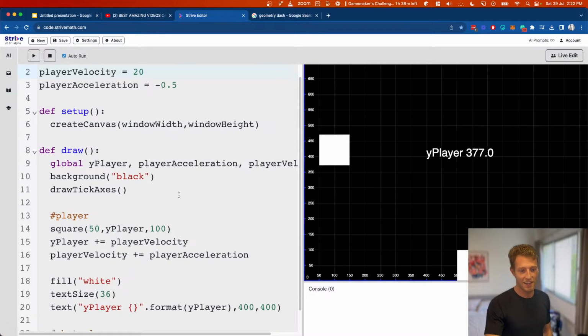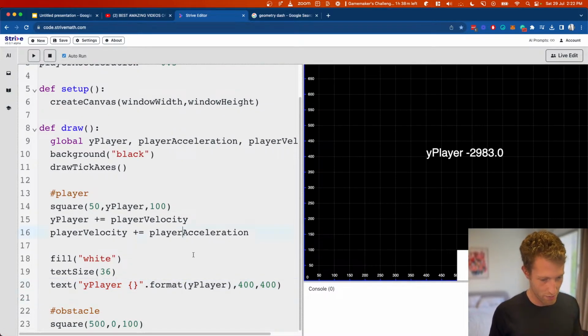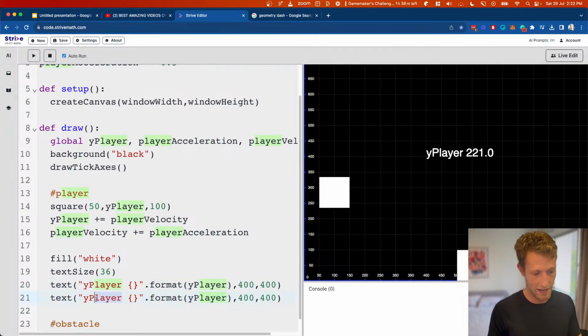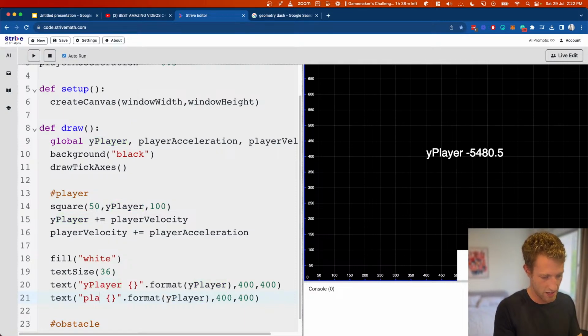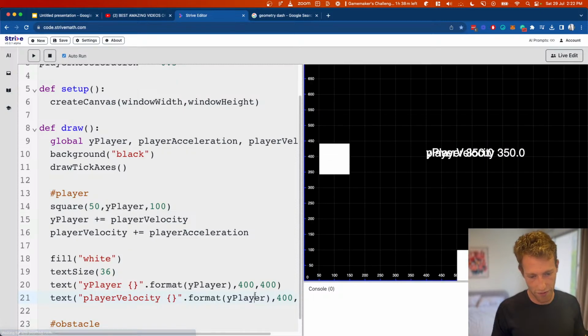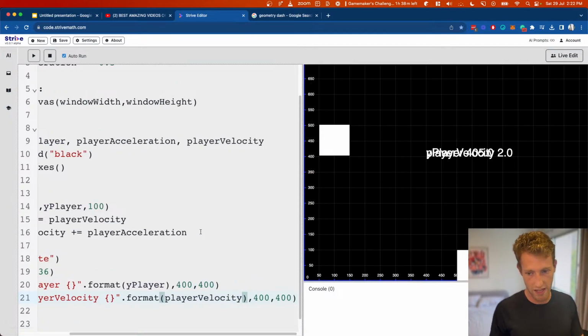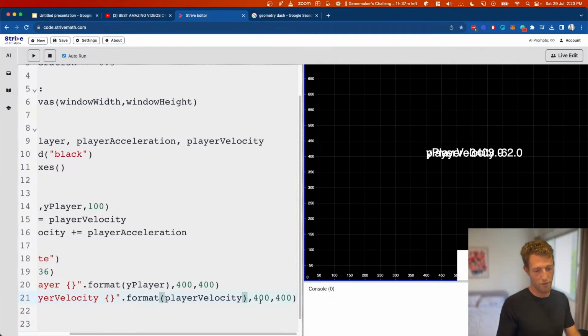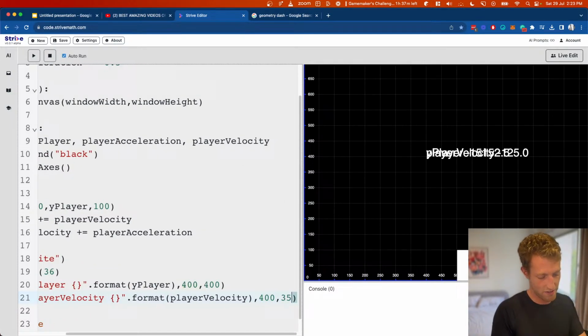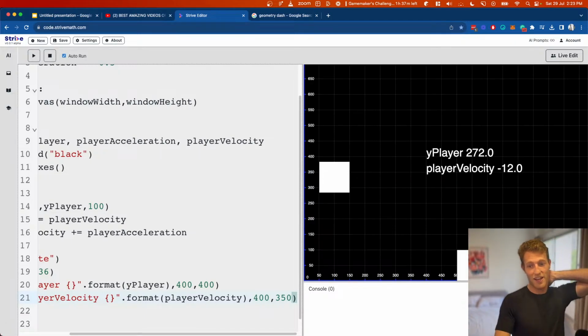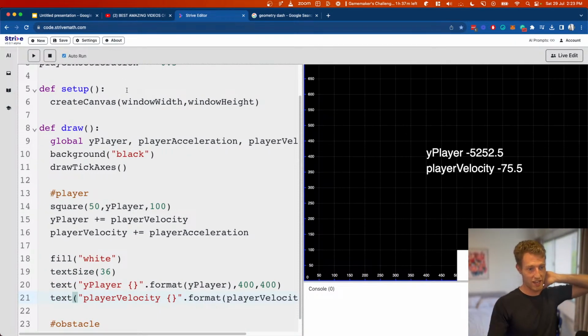So what's happening is, we can actually make this way more clear. I'm going to take the same line of text that we did here, this Y player one. I'm going to copy paste it, and instead of showing Y player, I'm going to show player velocity. And I'm going to format over here, dot format, player velocity. So you can see that code over there. Oh, okay, now it's on top of one another, so I just need to move that text a little bit down. Okay, now I can see how this is working.